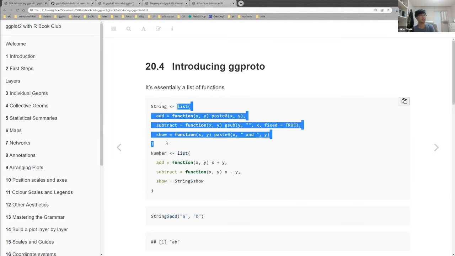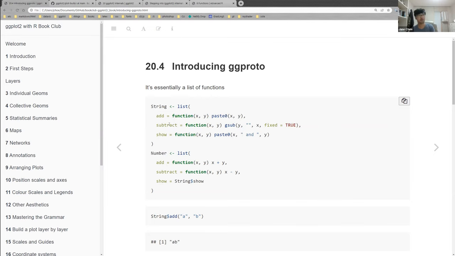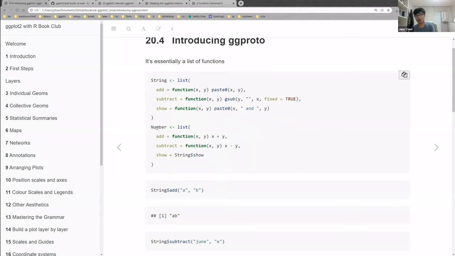String is a list of three elements: add, subtract, and show. And these are just anonymous functions. They all take two arguments and then add, subtract, and show according to how a string should behave. Then I define another object called number. It's again a list of the same elements, add, subtract, and show, except add and subtract are now arithmetic operations. And then show just inherits from the string object.